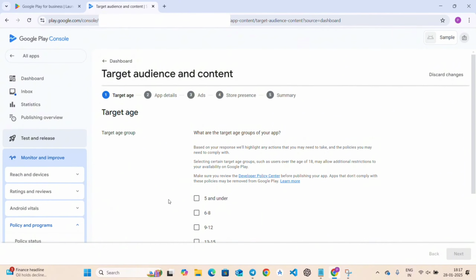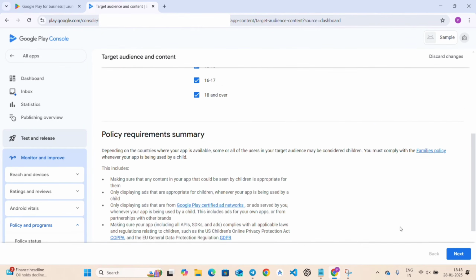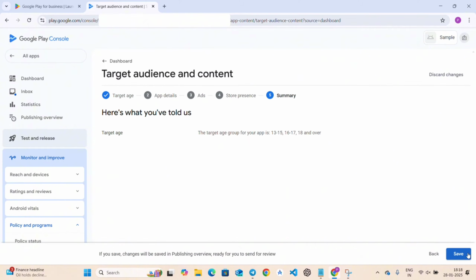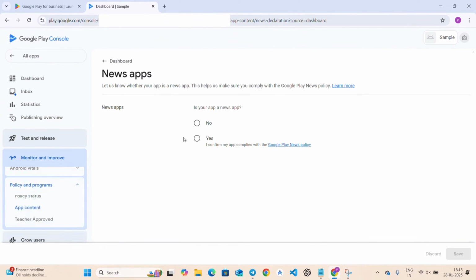Go to target audience. Now here you can select multiple options for which audience you are targeting. For example, if I am targeting the students of nursery classes or lower classes, you can click on 5 and under age, but my app is for sample, so I will click any options. So I will click on next now. So now it will give a summary, and click on save and go back to the dashboard and go to the next task, that is news app.